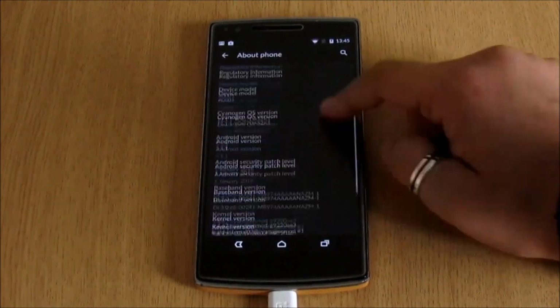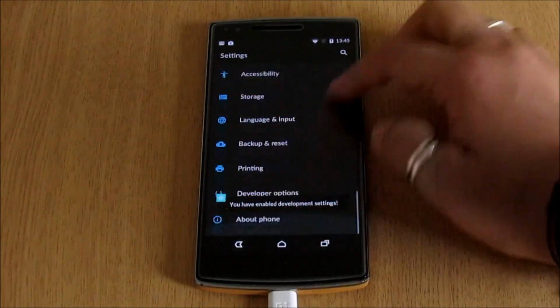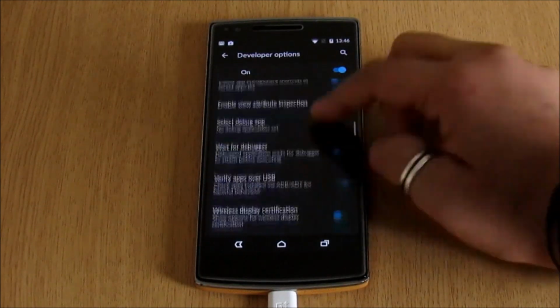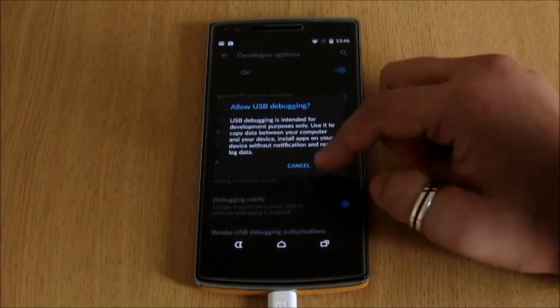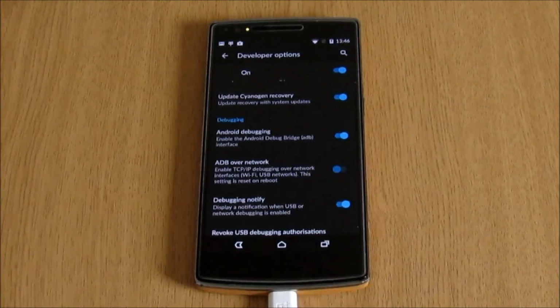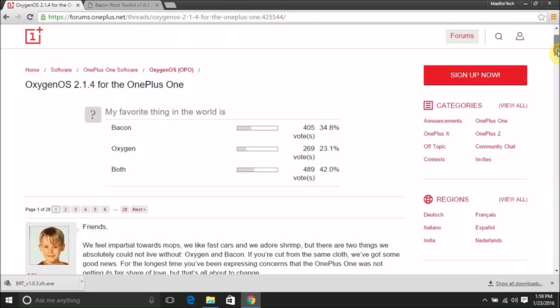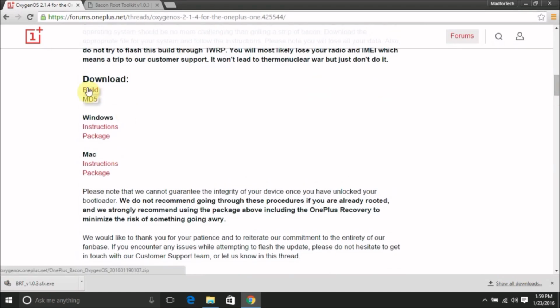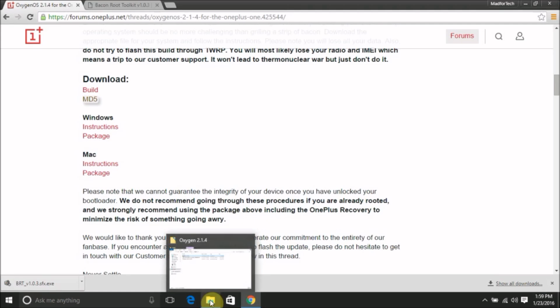So let's go into settings and first enable the developer options by tapping 7 times on the build number. Then going into the developer options, let's enable USB debugging. Now let's go back to the PC. The package file which we earlier downloaded from the OnePlus One forum now needs to be located. The patch file is actually a zip file. Let's now extract it into a folder.